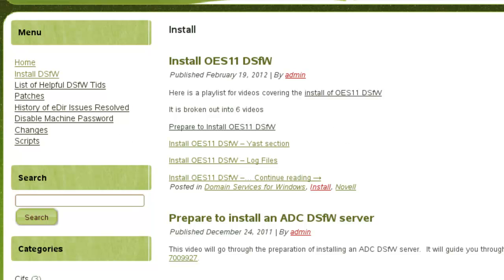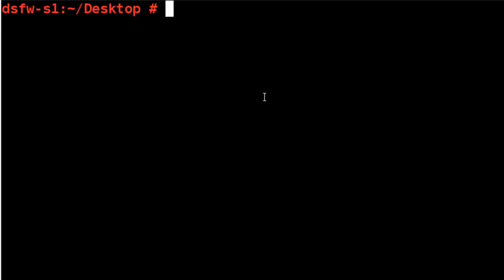One of them in particular is your NetBIOS name. So in this case, our DSfW domain is going to be dsfw.lan. So our NetBIOS name by default is going to be DSfW. We can adjust that if need be, but you might want to check if this exists.